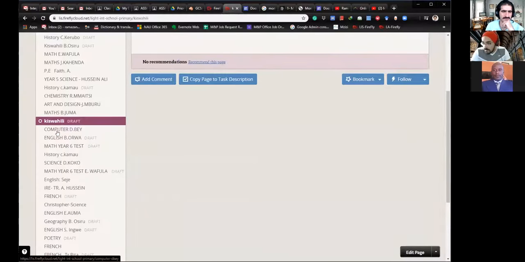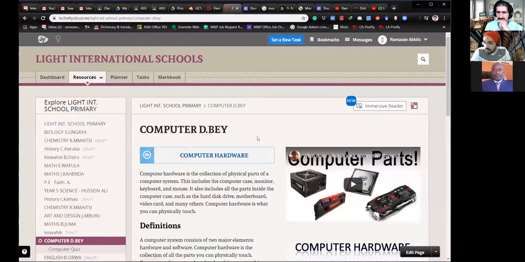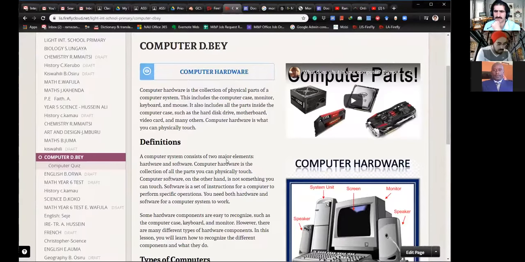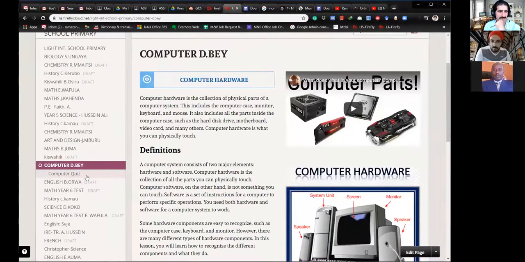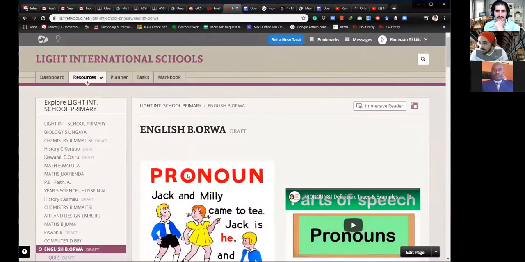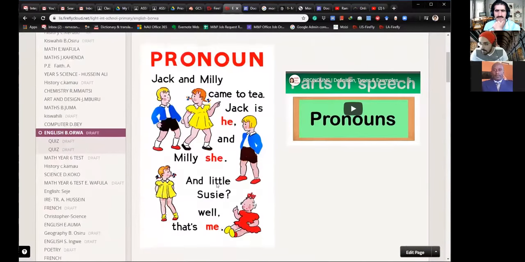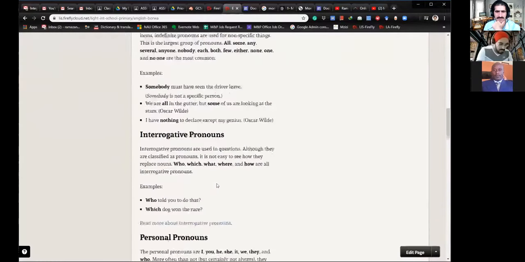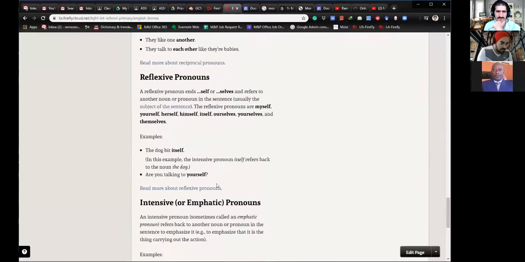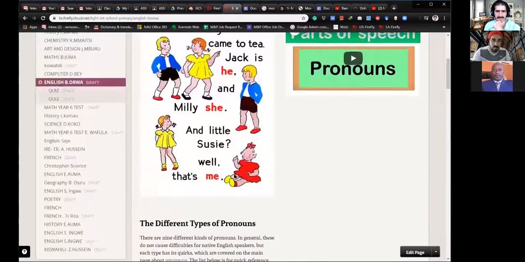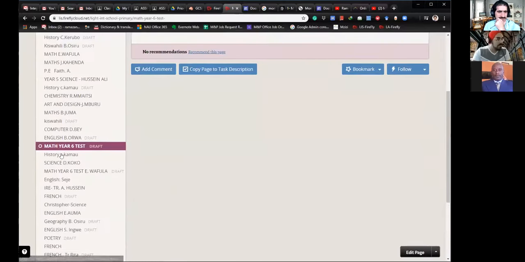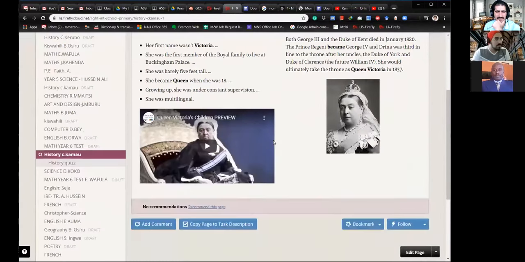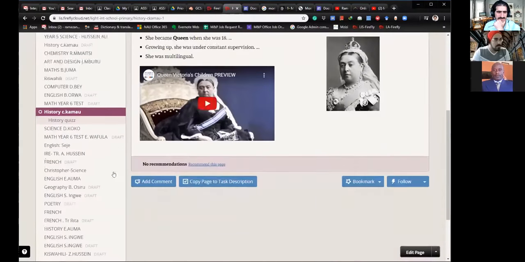Swahili, there's one here, but it's empty. Computer, Venice Bay. Okay, nice, nice. IT people are doing good. English, B Orwa. Can have more text on the right-hand side as well, please. Left-hand side is going down too much. You can just break from somewhere and take it to the right-hand side. We have two columns already. It will be better. Mathematics, history, C. Kamau. Okay, we can put some more content, please. Try more things.